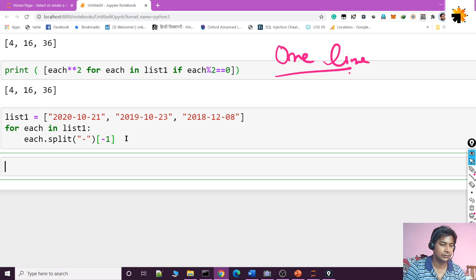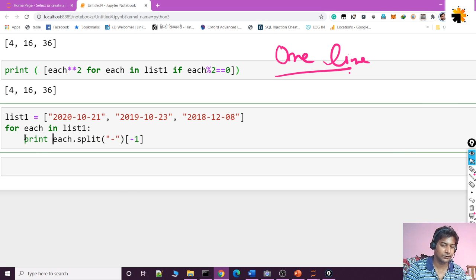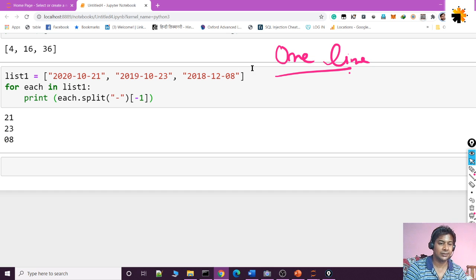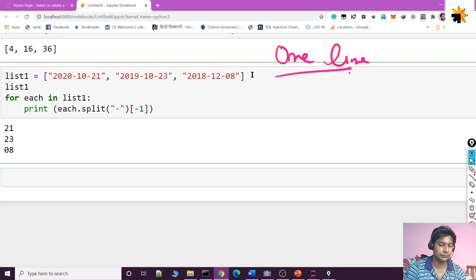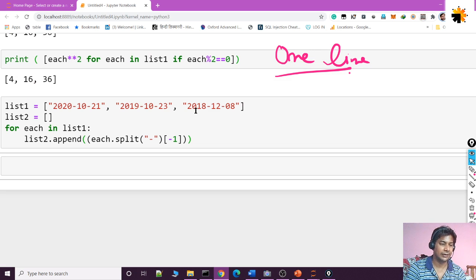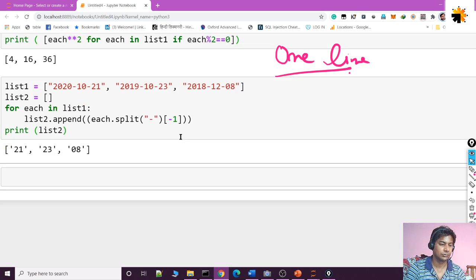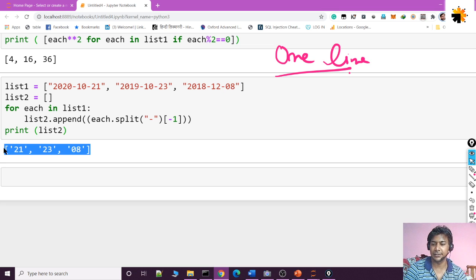And print it. So I'm getting the date part. If you want to store it in another list, consider I have an empty list and I can append. list two dot append this complete part in that one and run it. Print. So I have the result in another list, right?